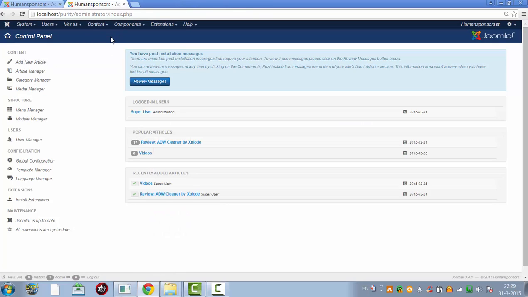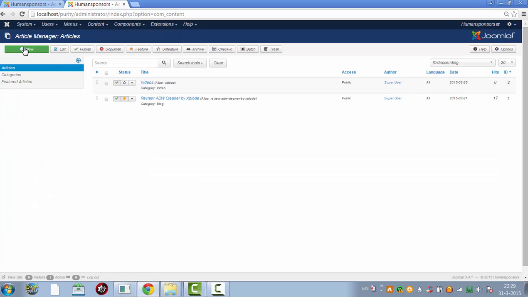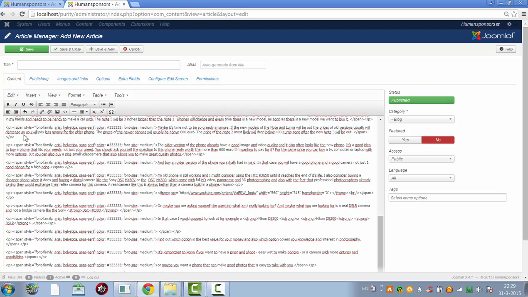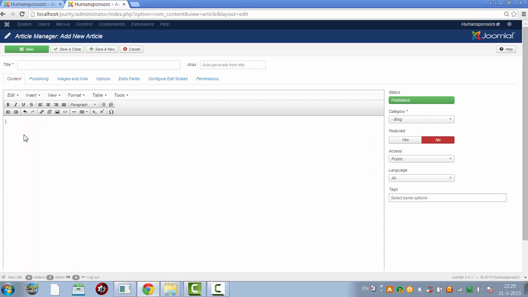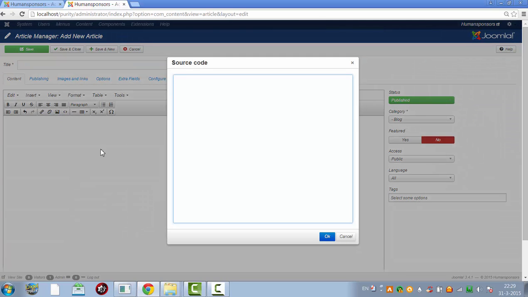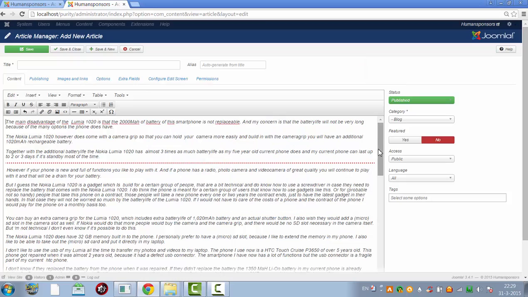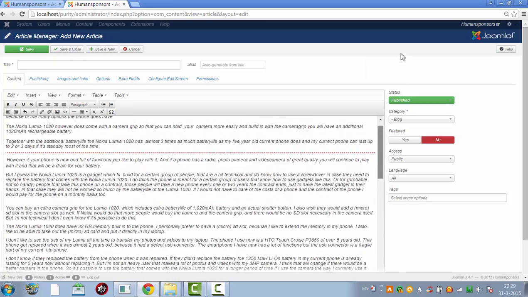Then I go to the page where I want to copy it. I click on Article Manager. I'm going to click on new. I still need the source code here. I will click on OK. Now I've copied the content.